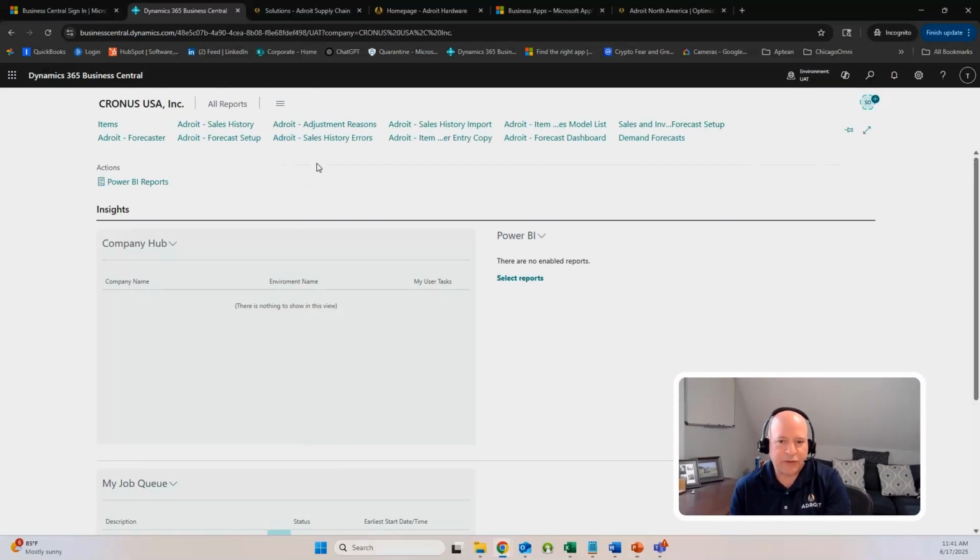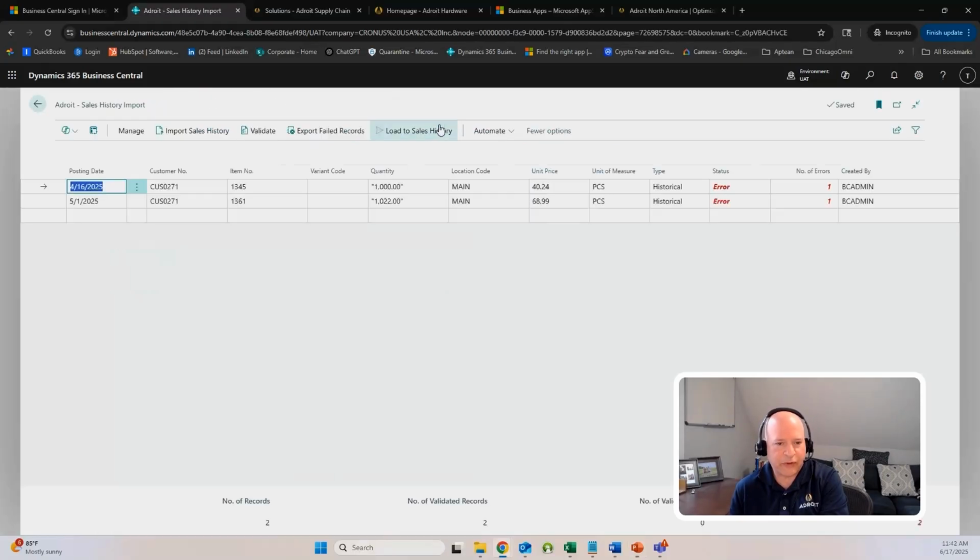So everything I'm going to show you today, I'm going to be running right inside the Business Central environment. So the extension via the Business Central Extension Manager takes the Adroit functionality and loads that straight in. So we talked about the sales history import. So we have a nice sales history import function, which will provide kind of like a drag and drop.